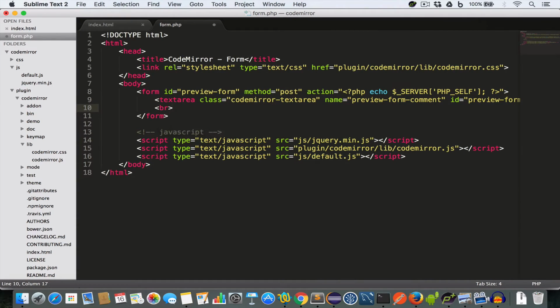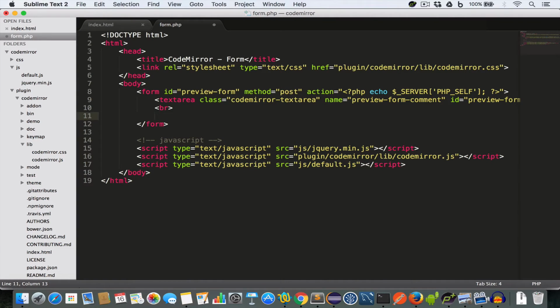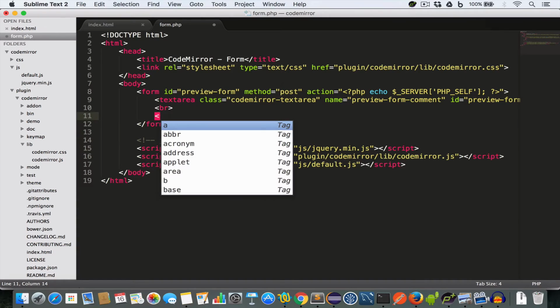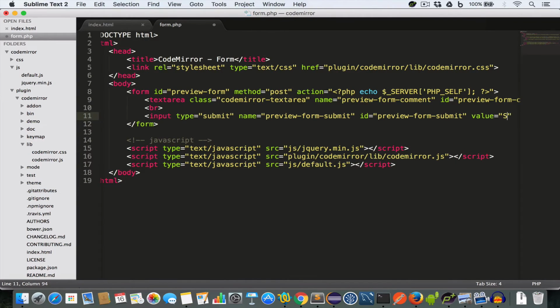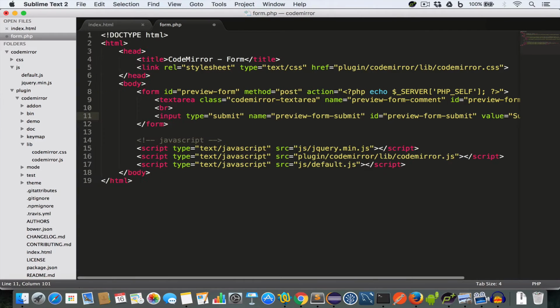and let's give a line break, and we need a submit button. So input tag, type submit, name preview form submit. Let's give it an ID, preview form submit. Value, submit.